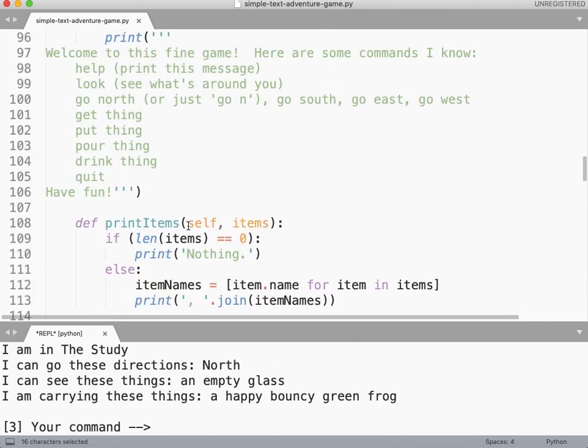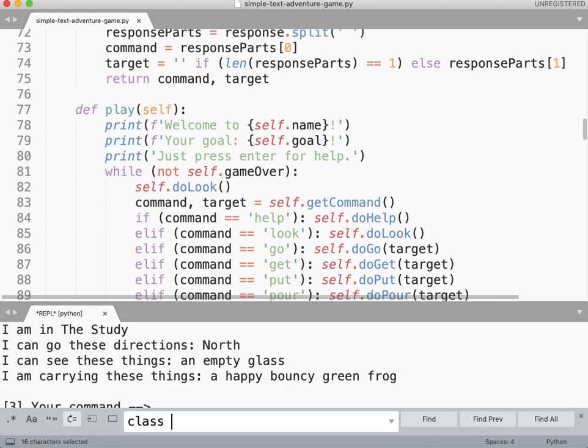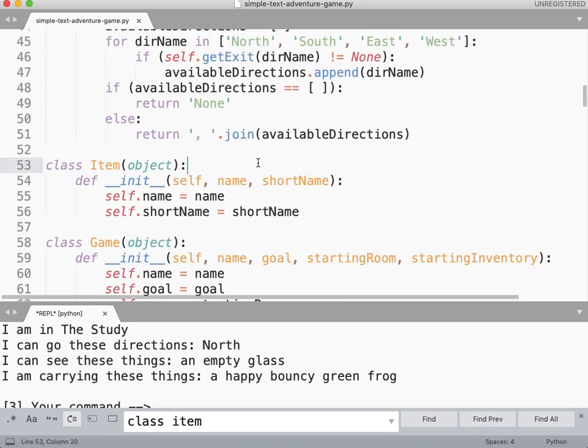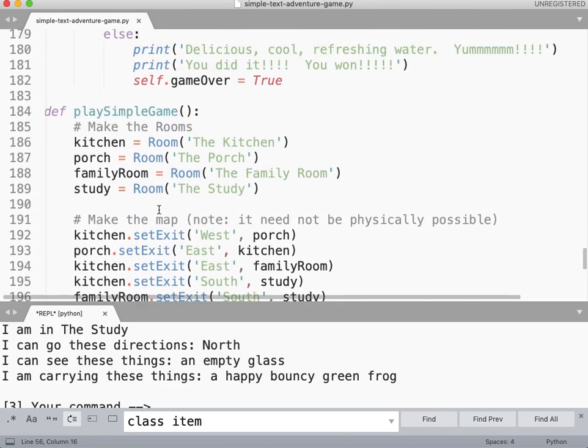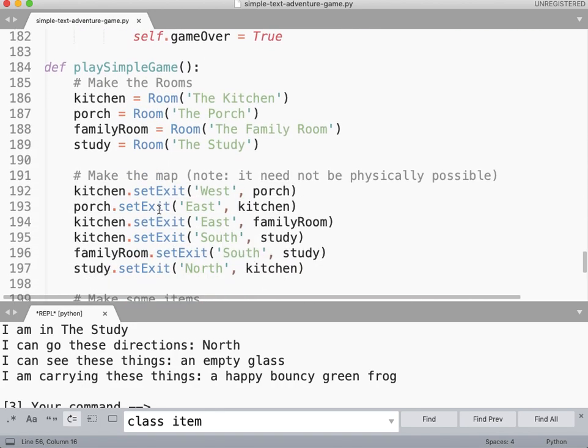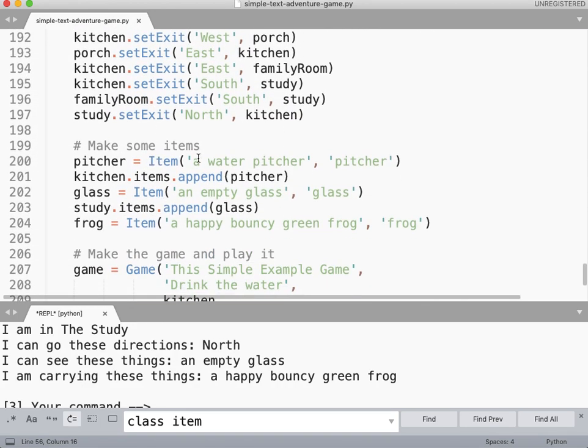And also we know we have an item class, find class item. When you create an item, you give it a name and a short name. And all we do is store those. So let's go back down here. And the name down here. So the name would be like a water pitcher, and the short name is pitcher.